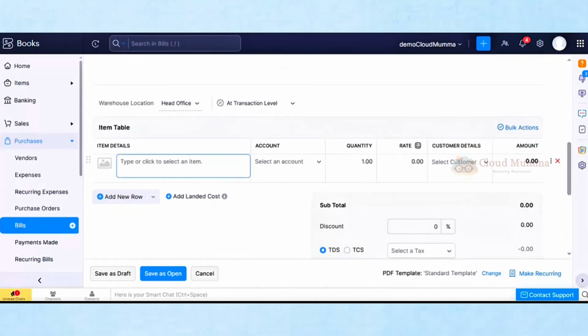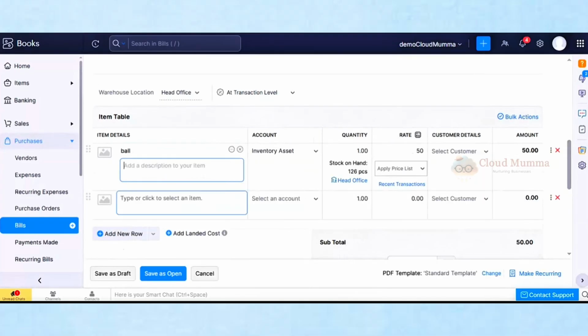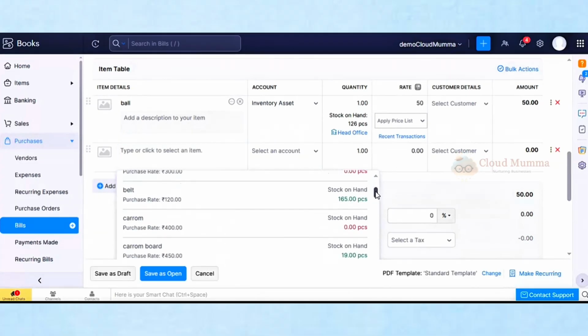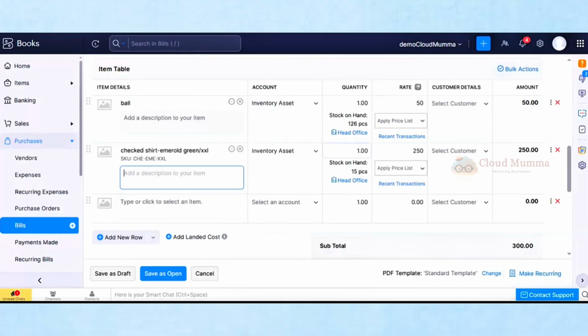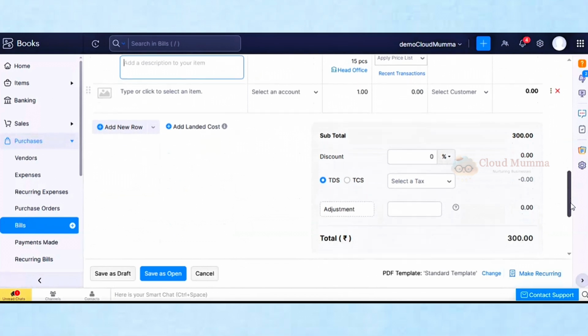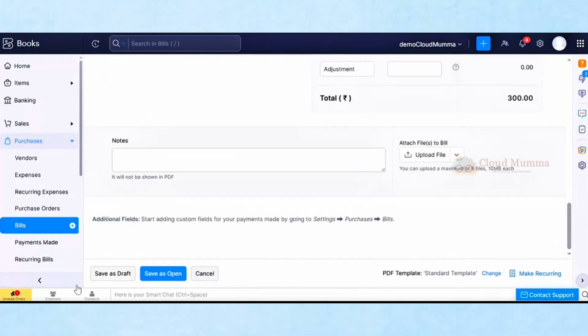Let's choose the items which I have bought from the vendor. I have bought a ball from my vendor and also a shirt from my vendor. I have purchased two items, and the rate has been mentioned over here and the total is mentioned below. If you want to mention any discounts or TDS, TCS, or any adjustments, we can mention them over here. After that, I'm going to save it as draft.